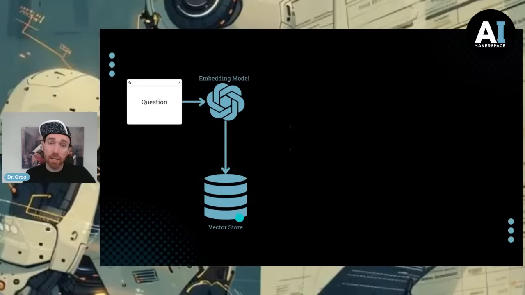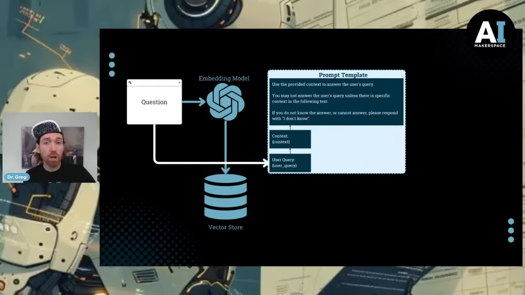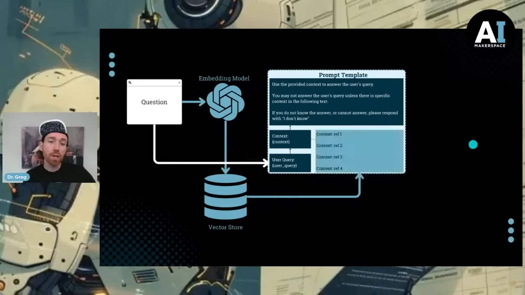We're going to then look in our vector store. Our vector store is going to be made up of our documents, and we're going to look for similar stuff to the question using a simple similarity metric. We'll set up a prompt template that we can use to augment our prompt context. It'll say something like, use the provided context to answer the user's query. Don't answer if you don't know. And we can then take the materials that we find that are similar, and shove those into the prompt context window.